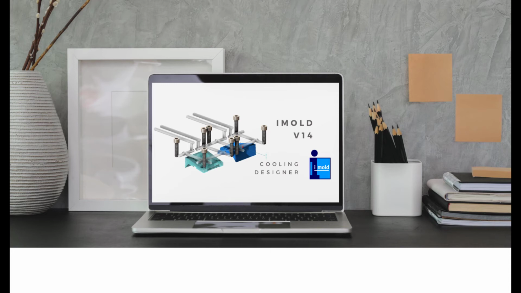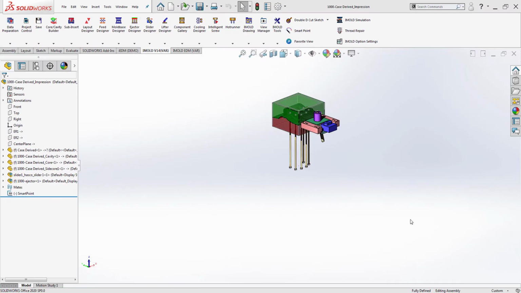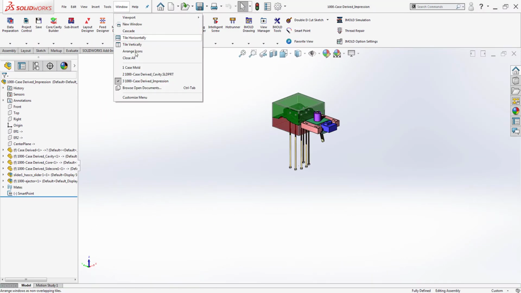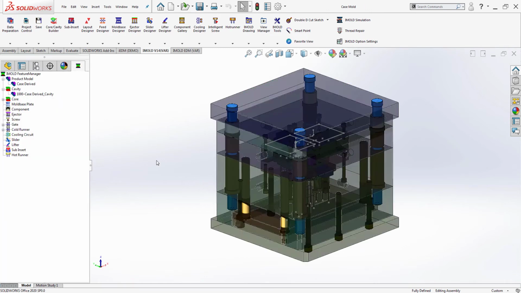In iMold, the cooling channels are based on the concept of drilled holes, meaning you define the cooling circuit in terms of holes. Let's make the top assembly the active document, and from the iMold command manager, select Smart Point.